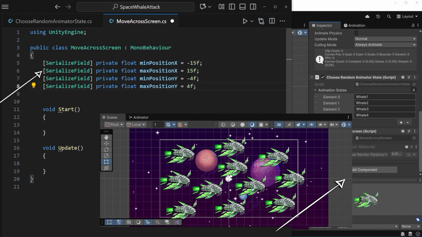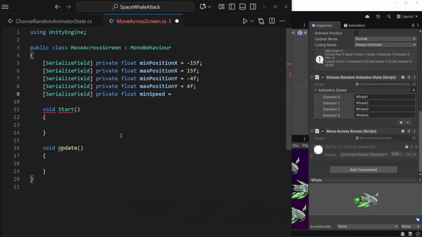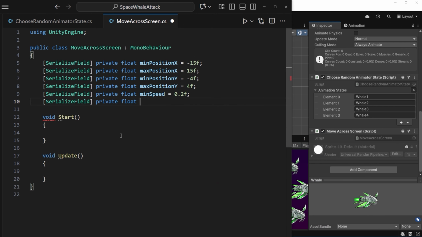So here. Minimum position Y is minus 4. It means we go down 4 units. And maximum position Y is plus 4. So up here. These values define the range of motion. We can tweak the numbers later. Each whale will also move at a randomized speed between min speed of 0.2 units per second and max speed of 2 units per second. I included the SerializeField attribute on all these fields, which means that even though they're private, we can still edit their values in the Unity inspector.